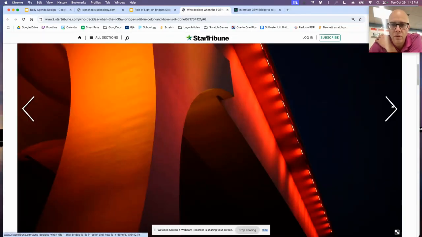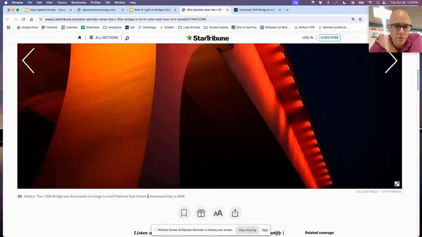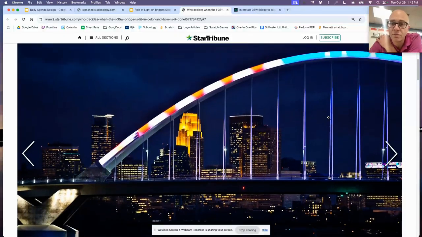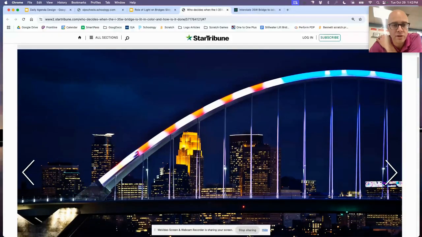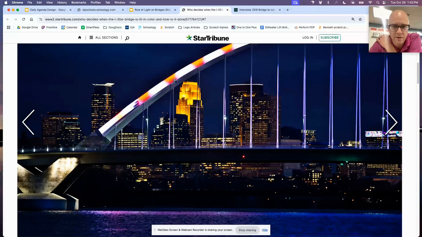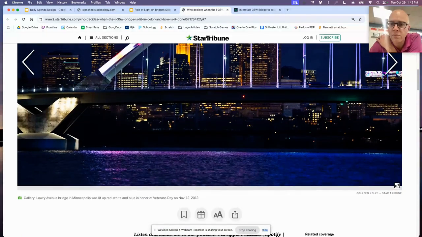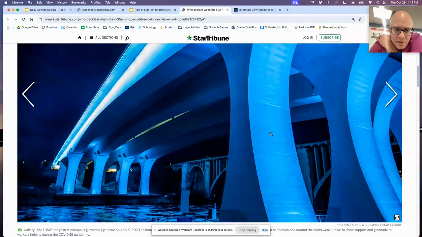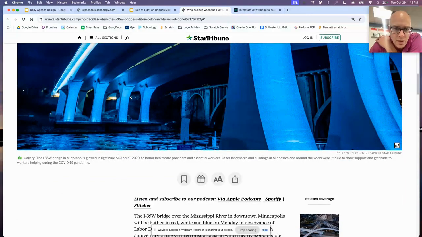Orange, this one is in awareness of gun violence. Not support at all, but in awareness of gun violence. This one right here is in support of Veterans Day. Red, white, and blue. Let's see. This is not 35W. This is a different bridge downtown. This is blue to honor healthcare providers and essential workers in 2020.